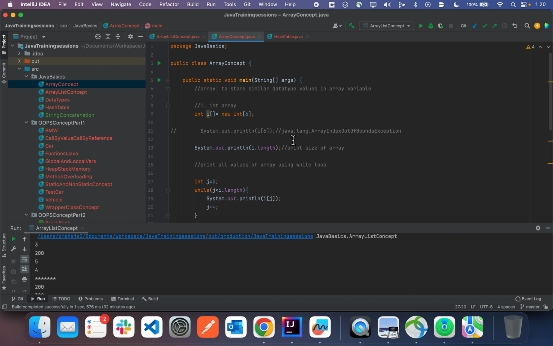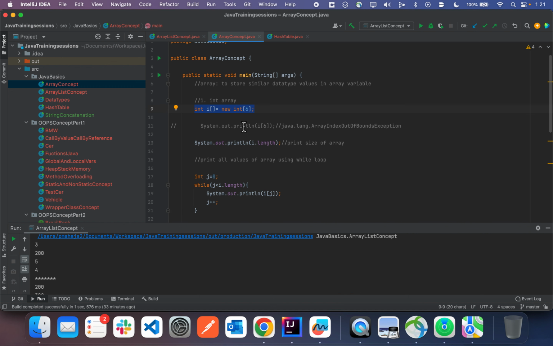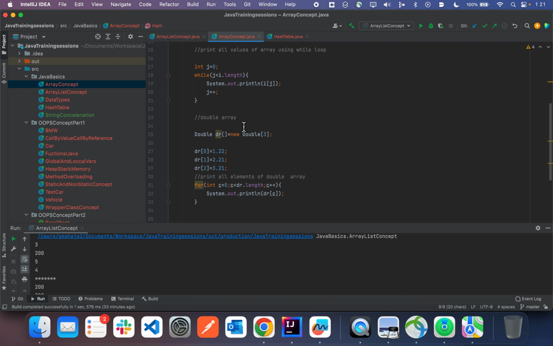Concept. Before that, we need to see that arrays are static in nature. They have a fixed size. We are defining a size here only, so that becomes a problem. They are not dynamic in nature, and they store only similar data types. So that's one of the issues.